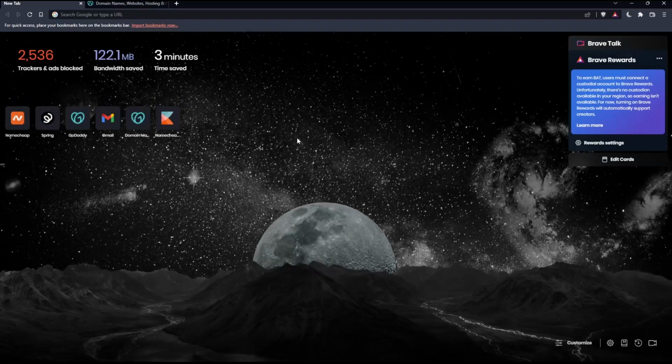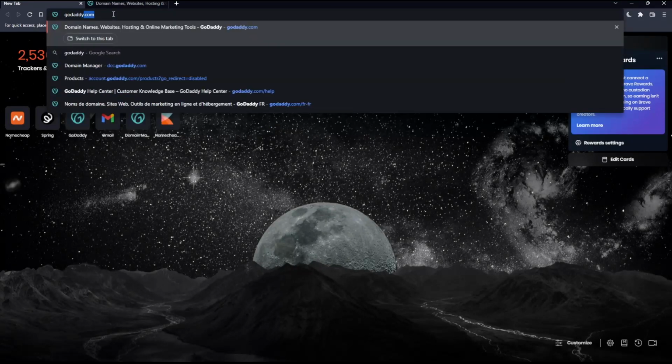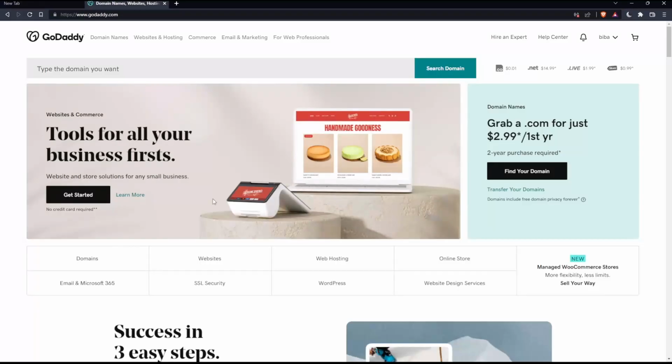Before we start, the first thing you would like to do is open whatever browser you are going to use to follow the steps of this tutorial. In my case, I'm using Brave, but you can use any other browser that works for you. Once you open that browser, go to the URL section, type godaddy.com and hit the enter button. That should take you to this page.